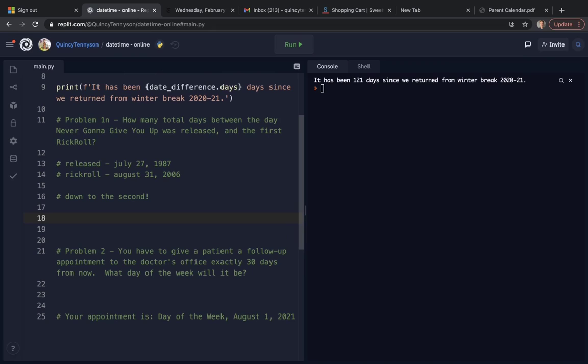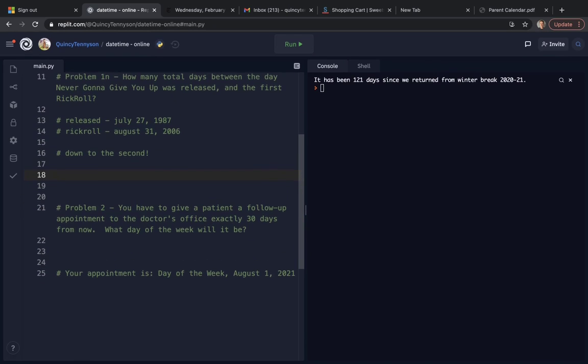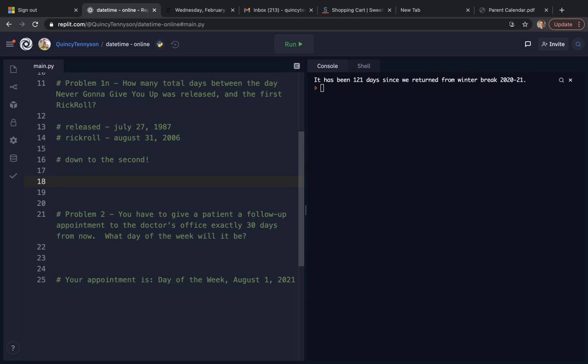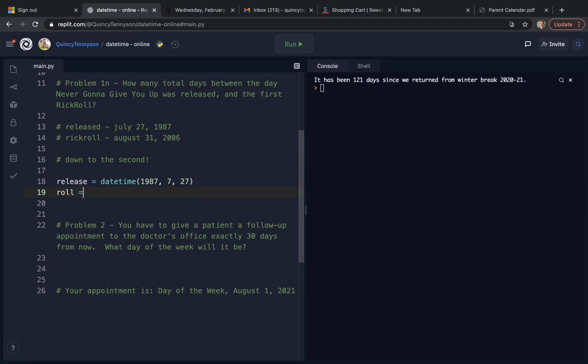Obviously, as we've just seen, we can use Python to help us solve this problem very quickly. And in this case, we're going to find this value down to the second. So we're going to create what's called a datetime object. A datetime object is very similar to what we created first with the date object. It just includes time. Now, if you don't actually set the time, it will default to 0.